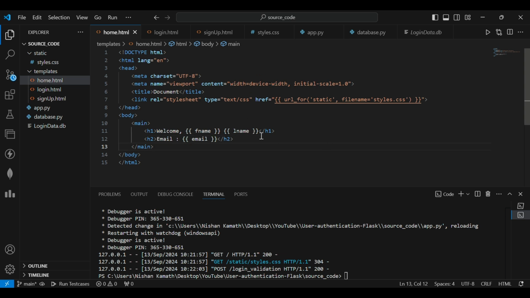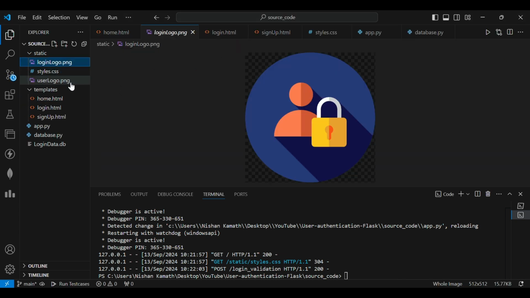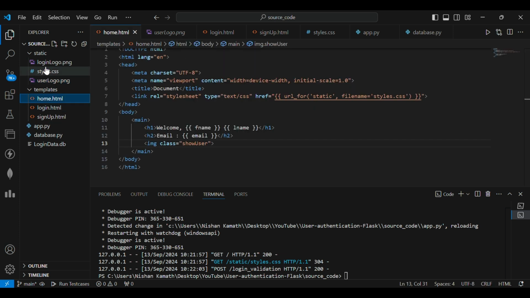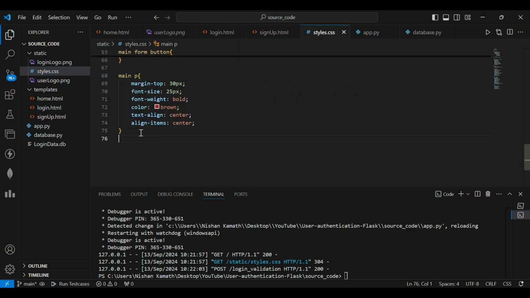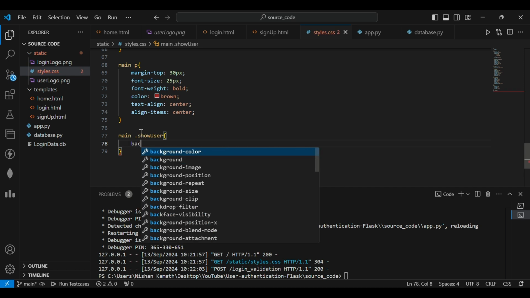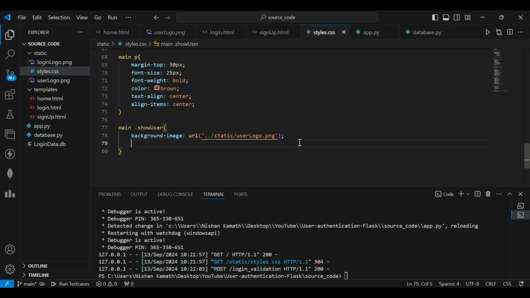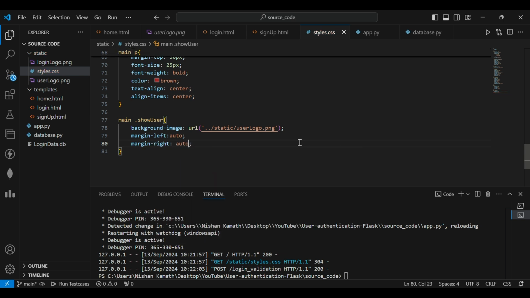Just do these things. After that, the image. I'm using image show user as a class because it has to look attractive, right? So after that, go to styles.css and add that show user class, the background image URL. I copied the image into the static folder. The image name is user logo dot png, and margin left auto, margin right auto. It is used to make the image center.